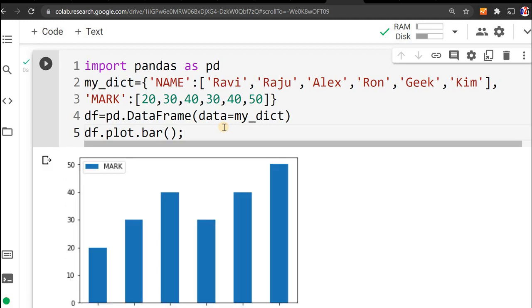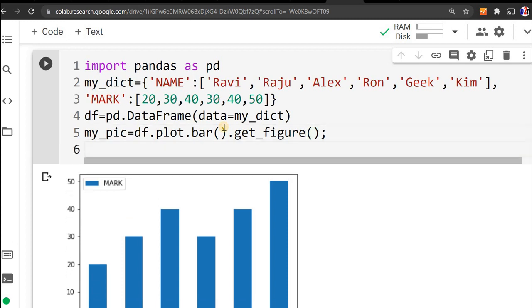Now before exploring all the options, let's try to save this. How will we save this one? I will say my_pic equal to df.plot.bar, and here I will say dot get_figure. Now my_pic.savefig. Now what should be the name? I am giving it the name my_pic.jpg. Let's run this.